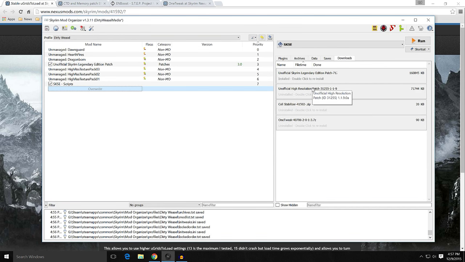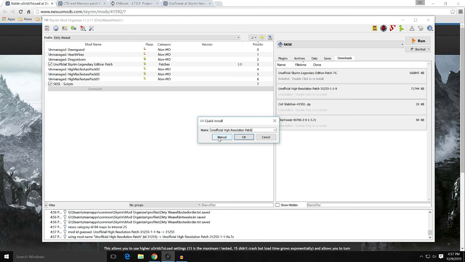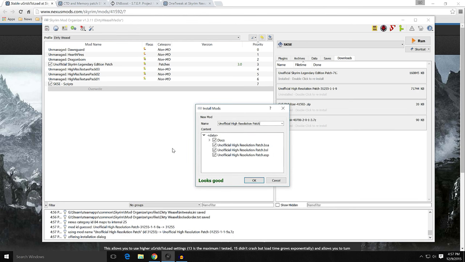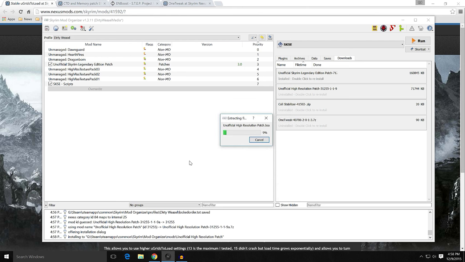Same thing, High Resolution Patch, double-click to install, manual. The difference on this one is that we do not need the docs and we do not need the dummy ESP. If we were to install that, we would just have to go into our plugins and uncheck the box anyway because it's a dummy ESP. Looks good, install.